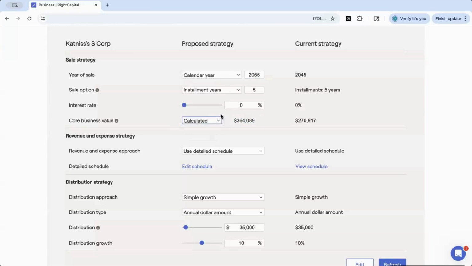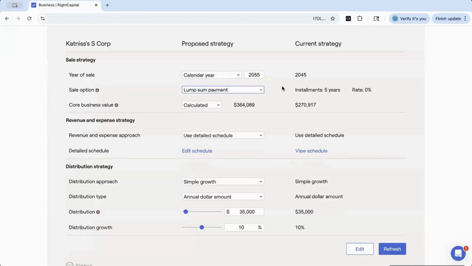I'll go ahead and pop this back over to calculated. And then of course we can manipulate the sale option. So if we wanted to adjust, maybe looking at it's just a one lump sum payment instead of doing installments, which are indicated in the current plan, we can utilize that option as well.